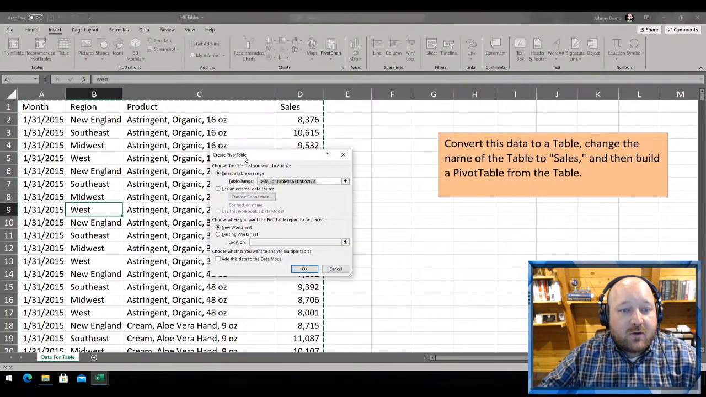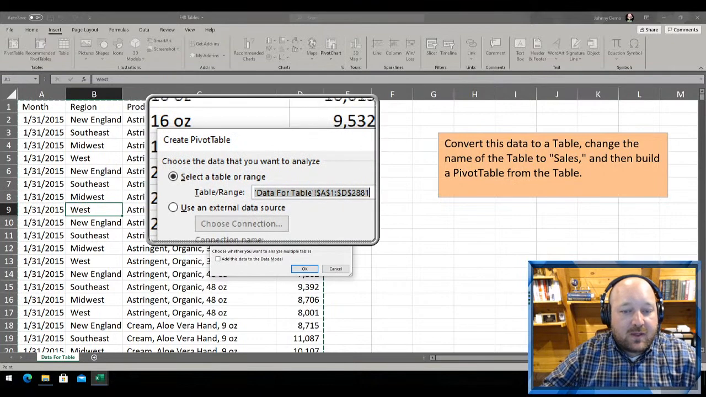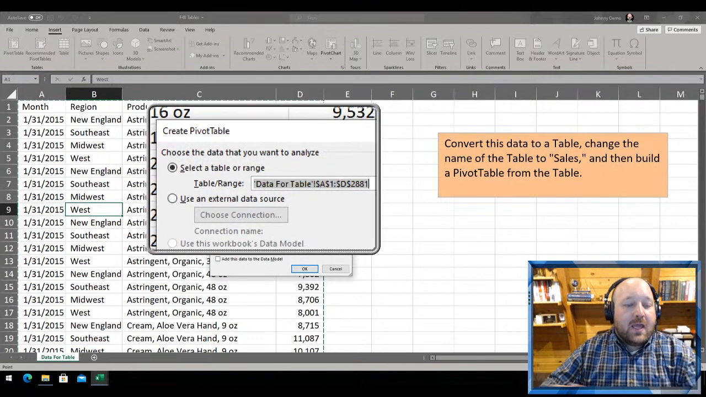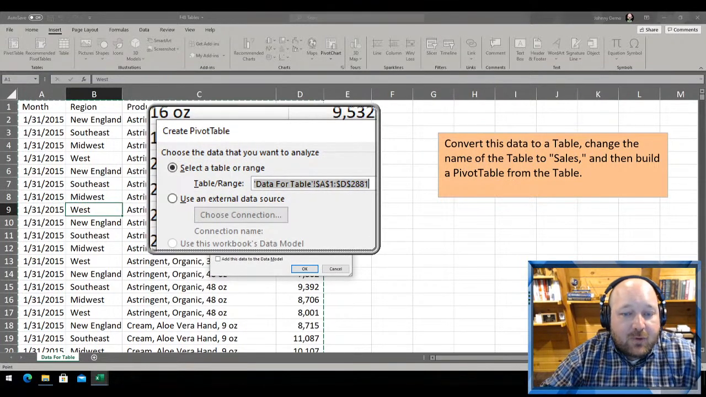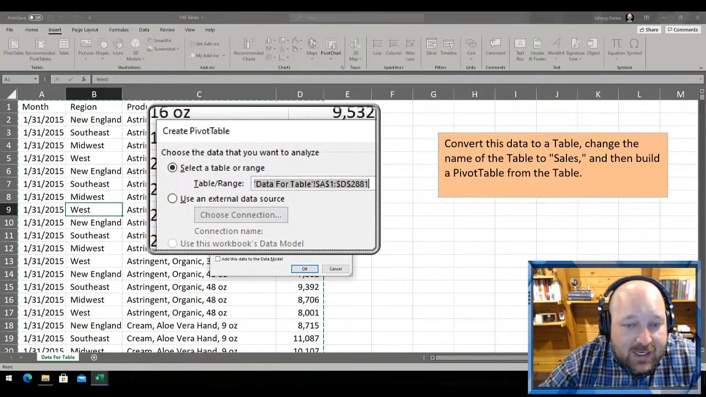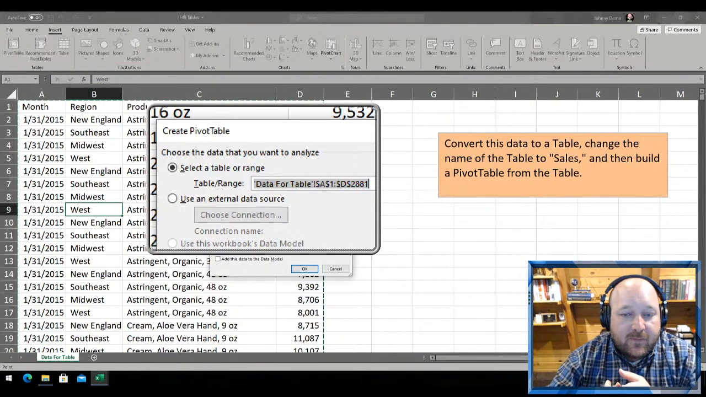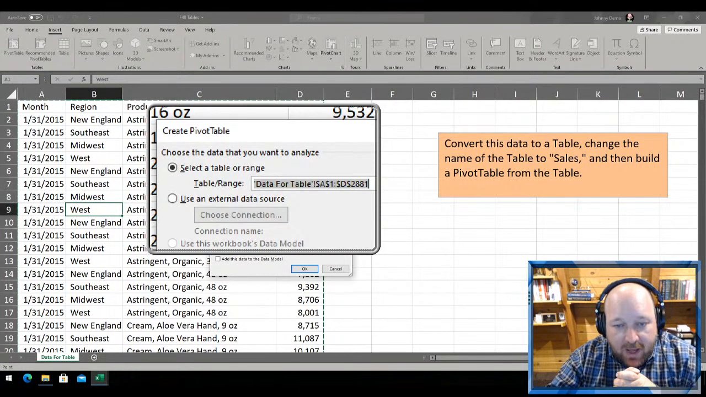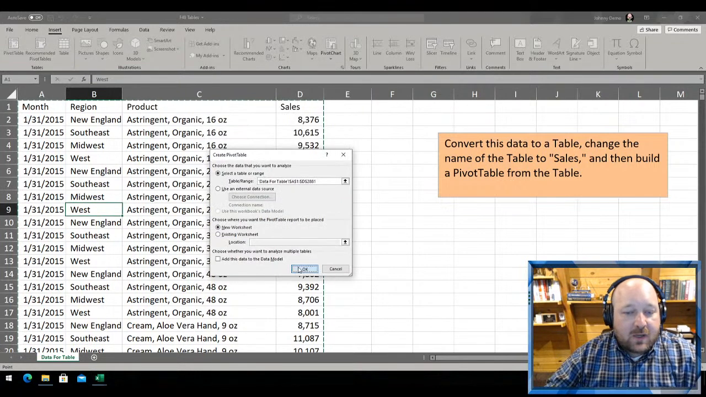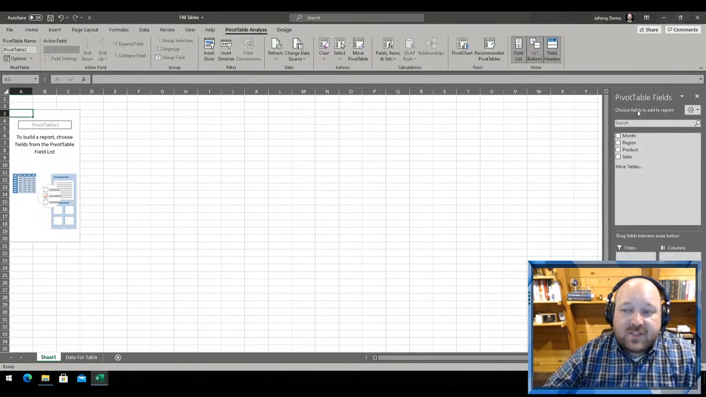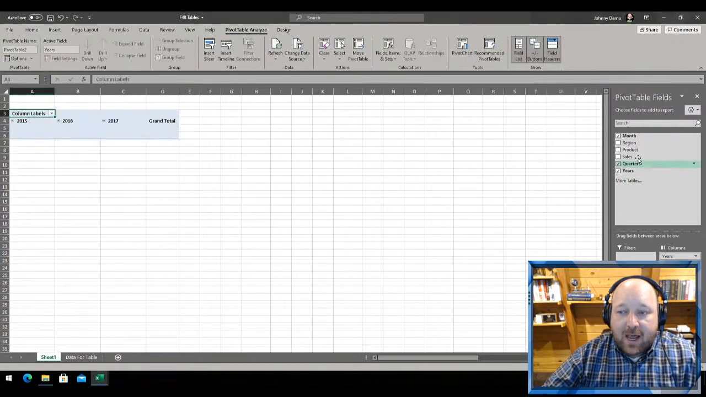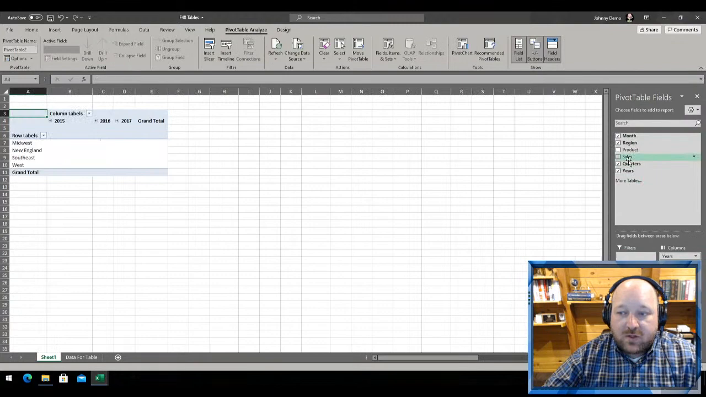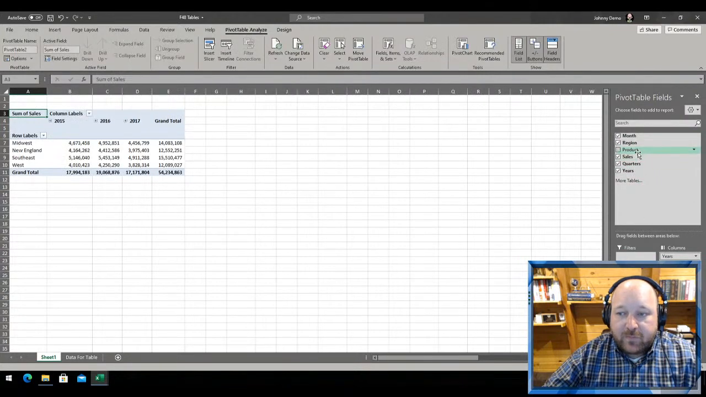And I want to draw your attention to what it looks like when we go to create that pivot table from default. It's going to ask us to select a table or range. And when it is not a table, it will say the name of the worksheet and then the position of where that data is located. So notice it says A1 to D2881. Now we can go ahead and, just like we've always done before, create our pivot table and calculate it and create our report the same way that we always have.